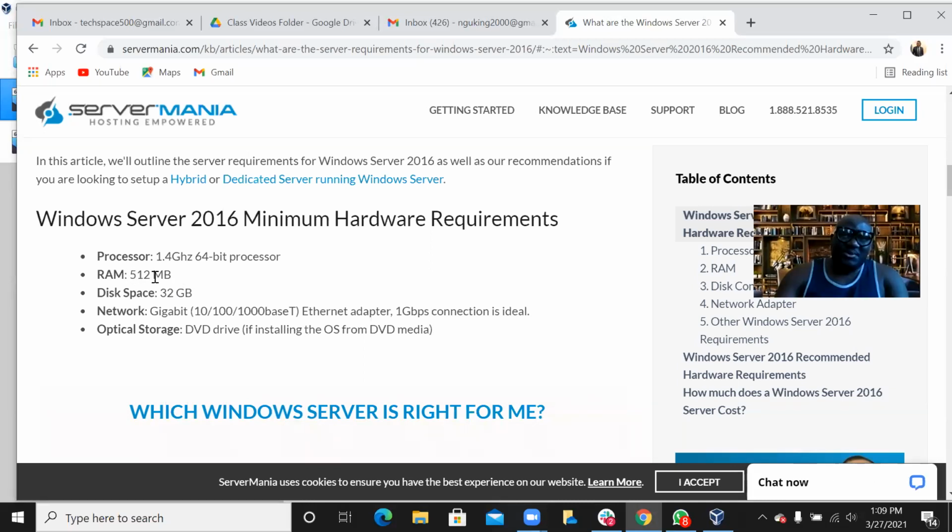How do we increase it? What limit? I'm going to show you that in a second. But this is the minimum. That means anything below 512, as Gerard said earlier, the machine will not boot up. So this is the minimum amount of memory you can have.